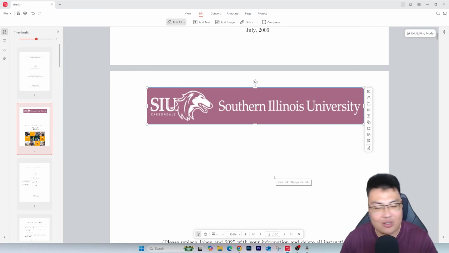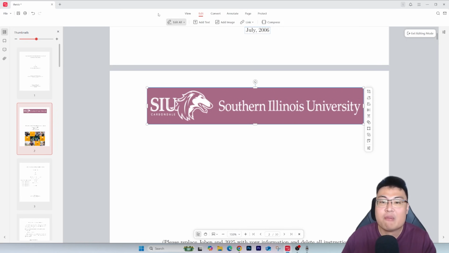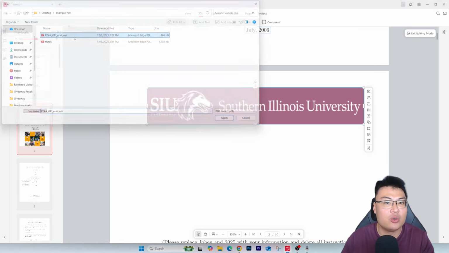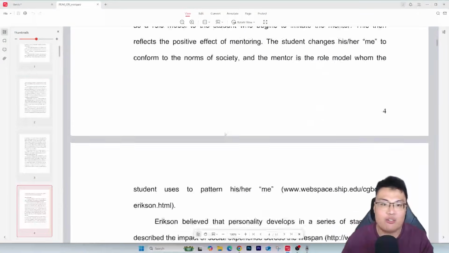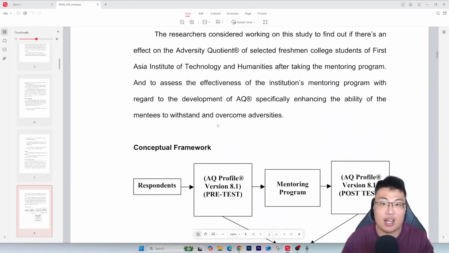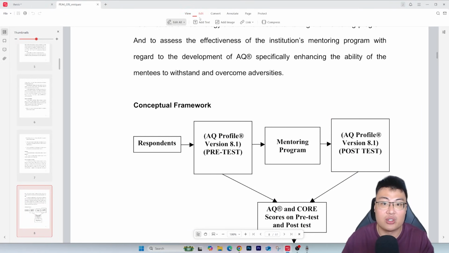so you don't have to worry about paying $100 a month just to edit a PDF file, where this one you can do it completely for free. Alright, and let me just open another one for you, another PDF file, just to show that all types of PDF files are editable. So you go to edit all. Alright, you can see this one, I can also edit anything I want over here.